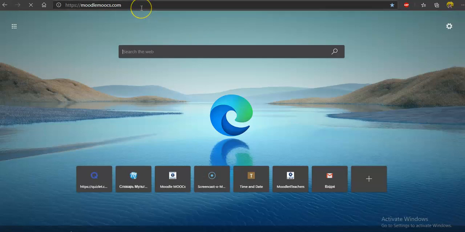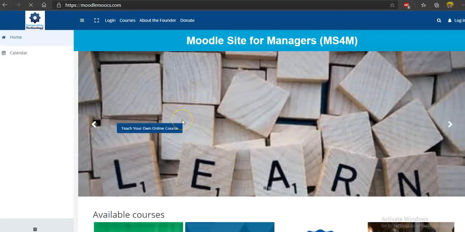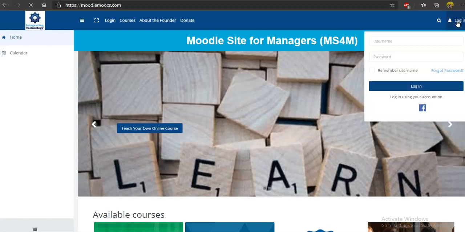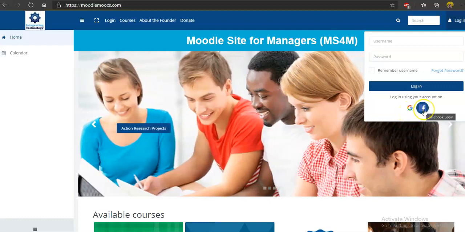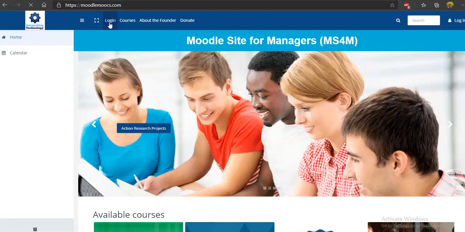Okay, so I'm there. There are two login options, two buttons which you can click on and log in. So here we have only Google login and Facebook login. No login as a guest. Let me check this one.